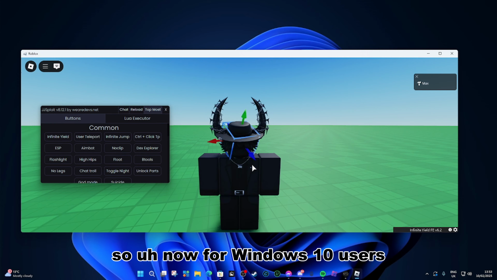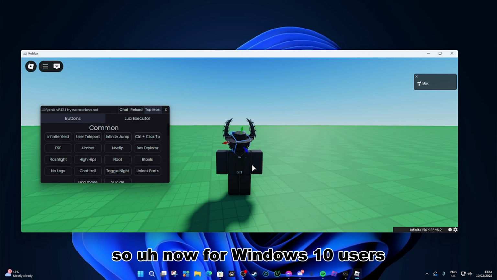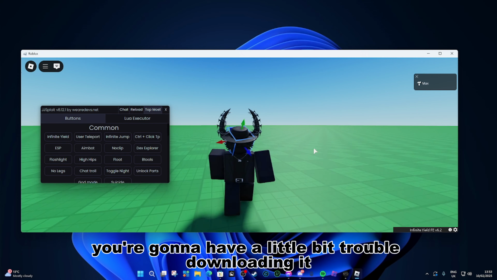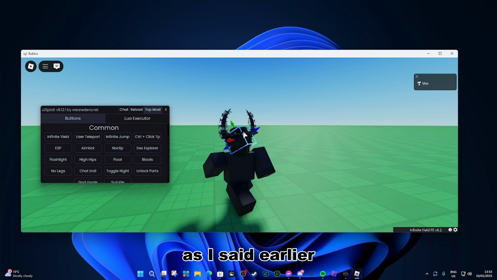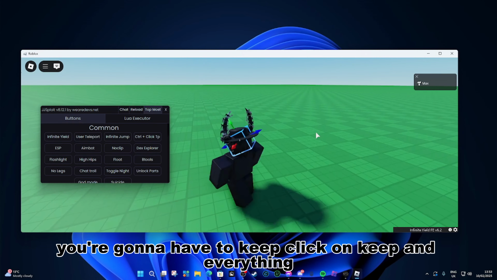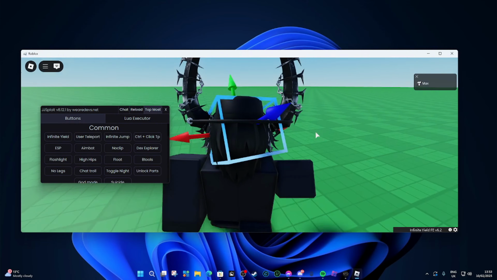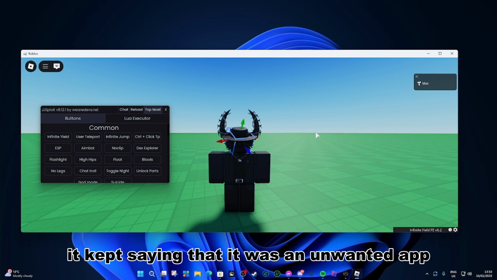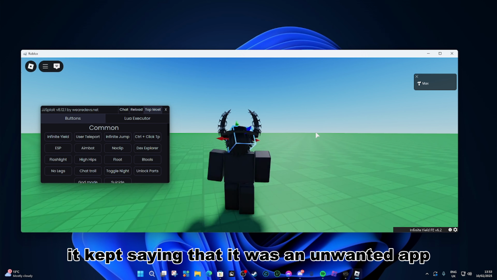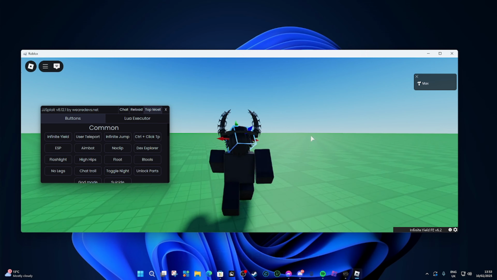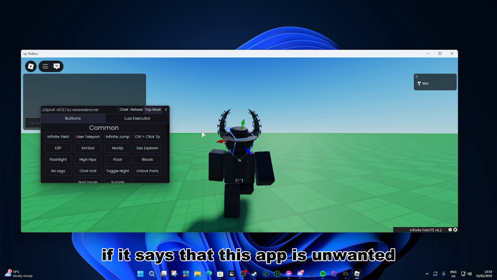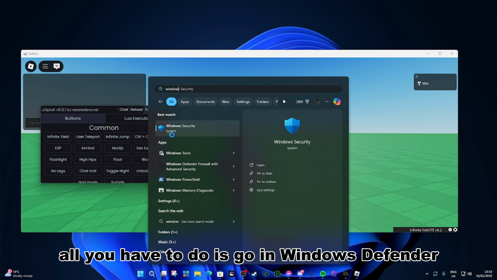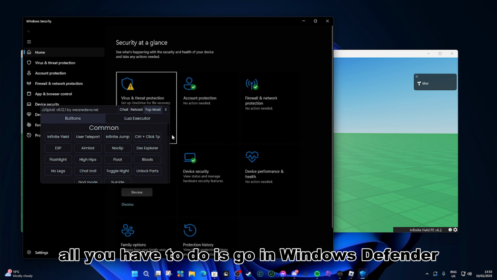So, and now, for Windows 10 users, you're gonna have a little bit of trouble downloading it, as I said earlier. You're gonna have to click on keep and everything. Like, even earlier when I was recording this video, it kept saying that it was an unwanted app. In the future, if it says that this app is unwanted, all you want to do is go in Windows Defender.